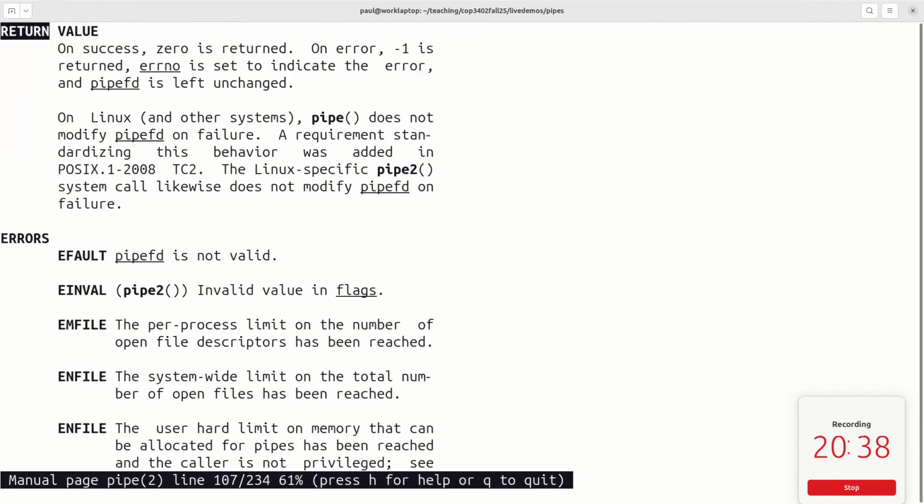And then let's see its return value. Just like lots of other syscalls, on success, 0 is returned, on error, -1 is returned, error number is set, etc.